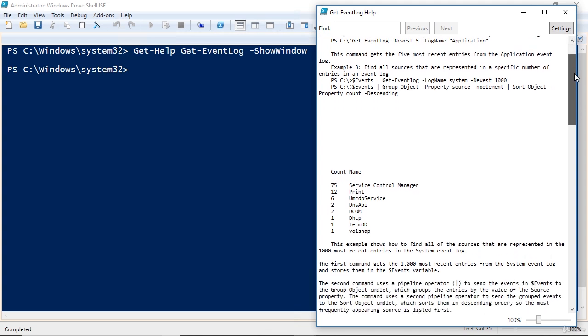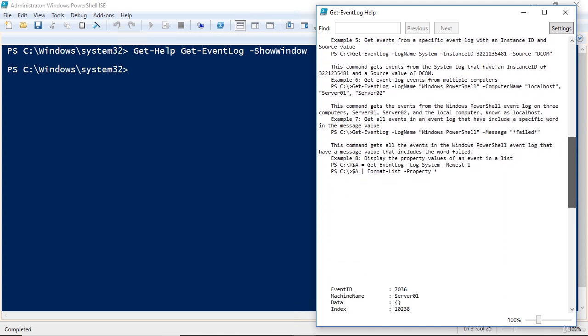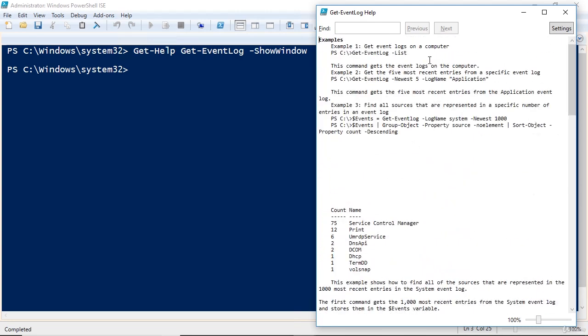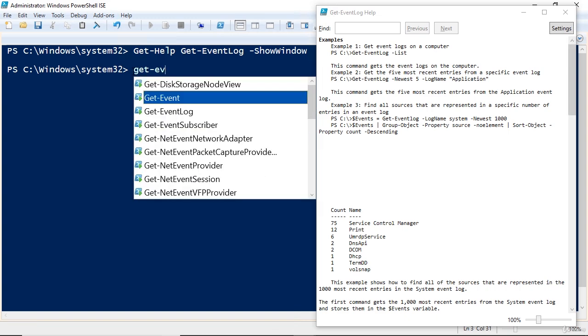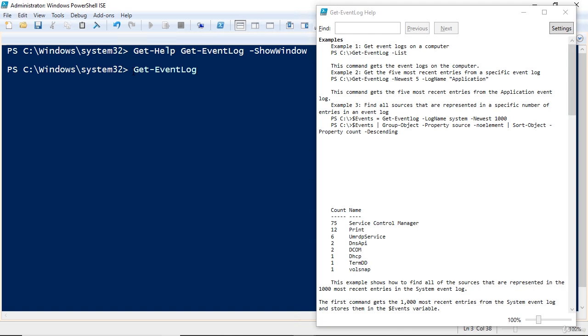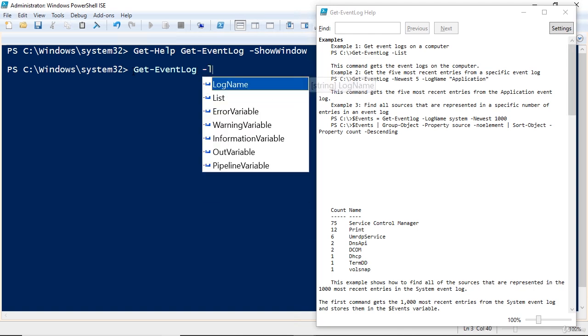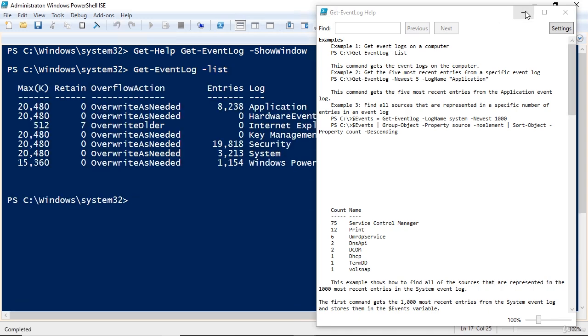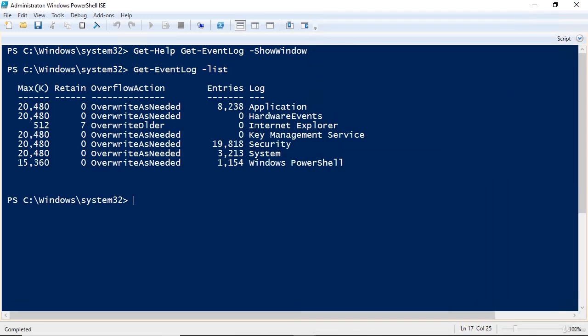So we want to go through the examples until we find an example that matches our question. In this case, we want to list all the event logs on the computer. So this example 1 says get event logs on a computer. So let's try this command just to see if that's going to work with the list parameter. Go ahead and type get-eventlog, space. Now type your parameter, -list. Press return, and there is a list, all the event logs on the computer.